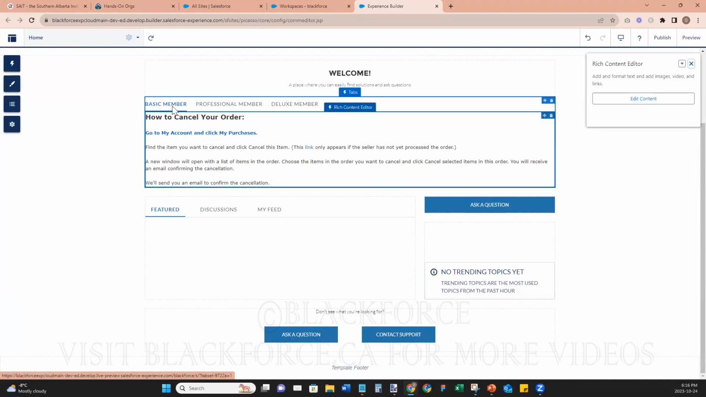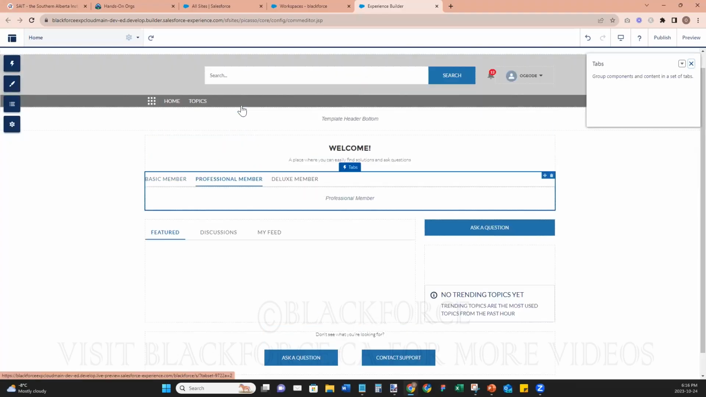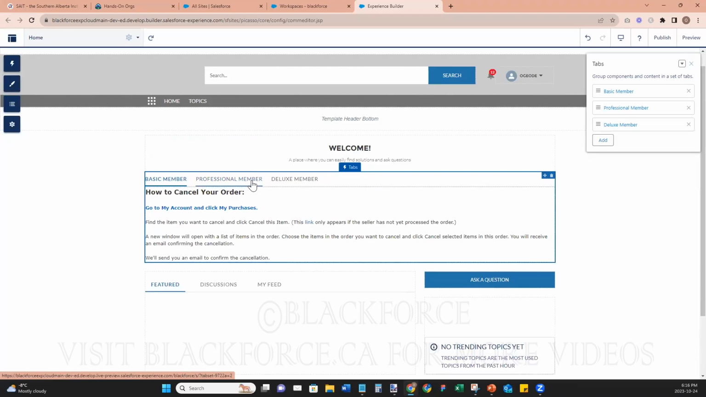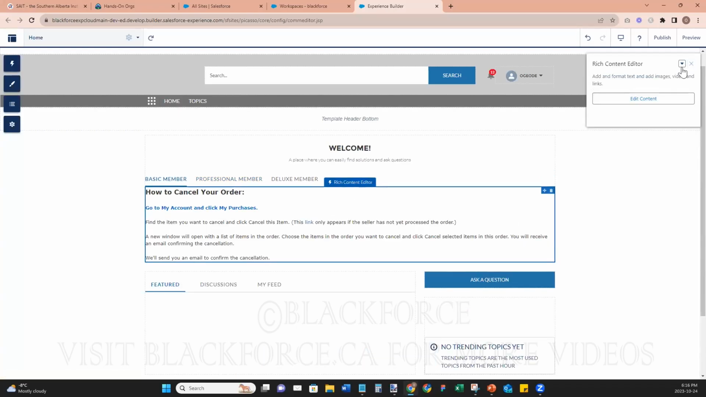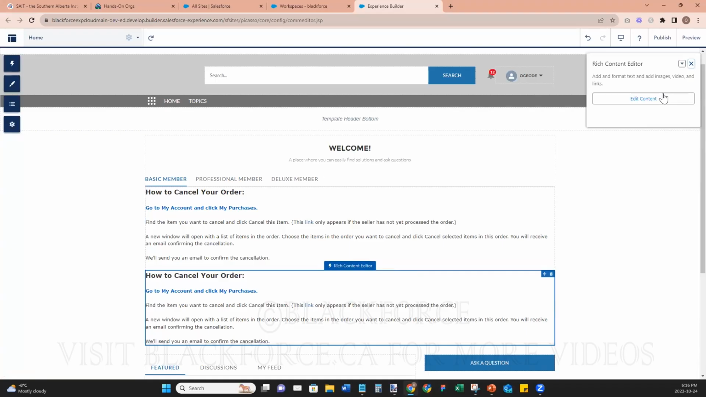So I've just dragged and dropped the rich content editor that I had above into here. So you can as well do the same for all the other tabs. So it helps you display information in a tabular form. Okay, so I wanted to duplicate this. And move it back.